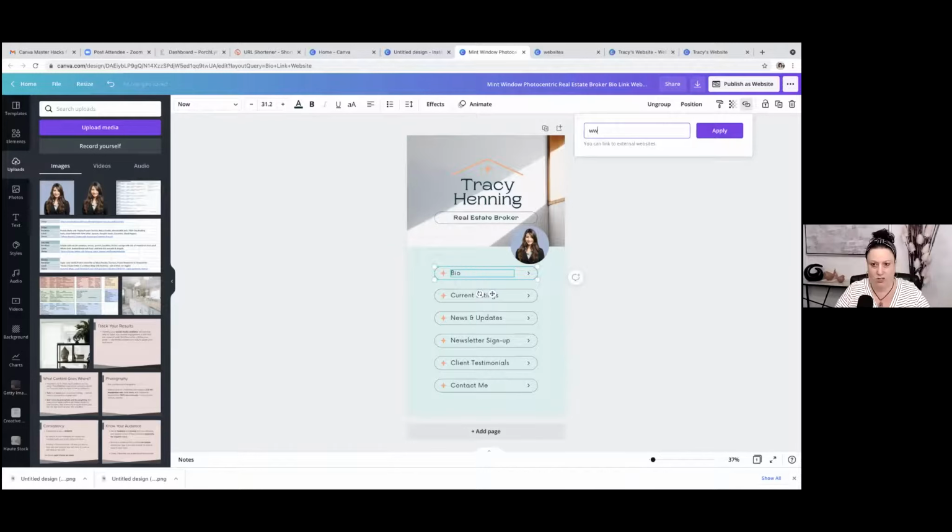And I'm just going to use Porchlyte's website for an example. And we're going to come over here and apply. So how you know it is applied is you can see the line under here. I don't like that line, so I'm just going to take the underline feature out of here. I'm going to go to the next one, and I'm going to put whatever link I want people to go to.